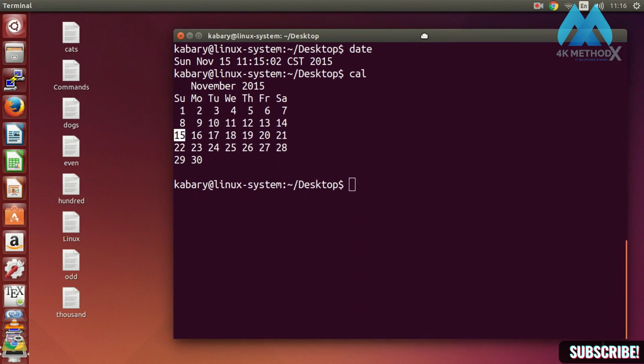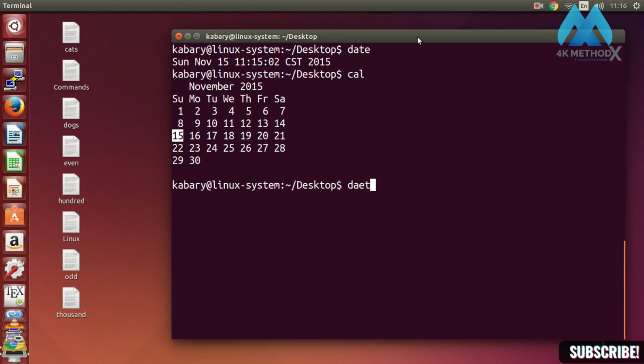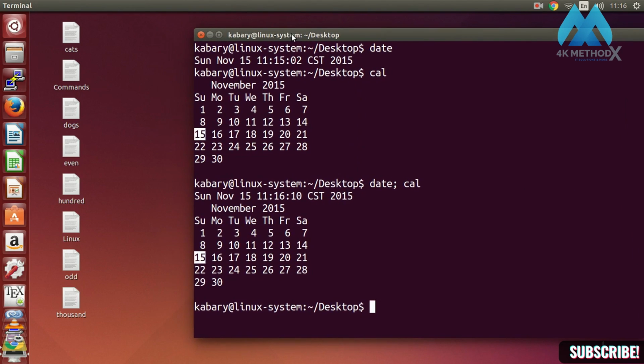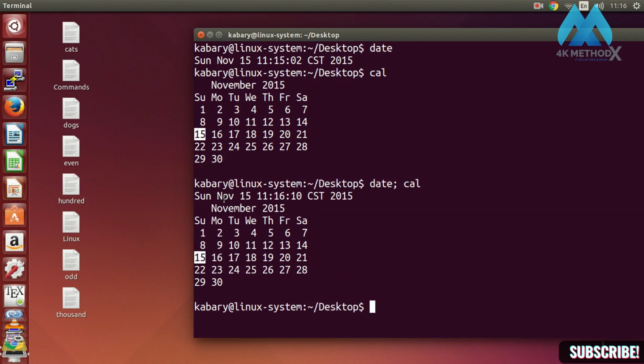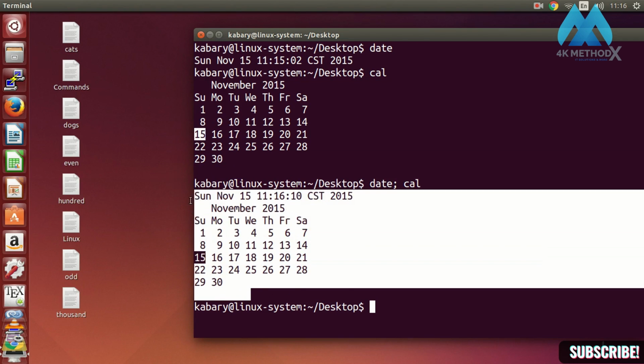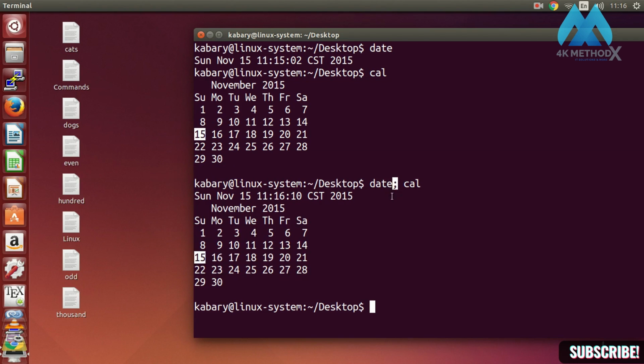So let's examine this. If I type date semicolon cal, as you can see, this will show me the date and the calendar all at once. The semicolon is basically the same thing as in programming languages. If you know C++, you would know that after you're done with your statement, you have to put a semicolon. Basically, it's called a statement separator.